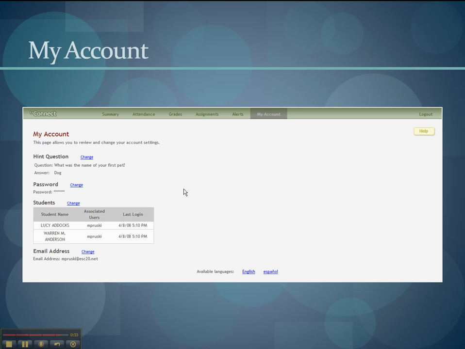And then this is the My Account page, where you can change your hint question, change your password, add a student if you have one that's moved from primary to elementary, or change your email address.